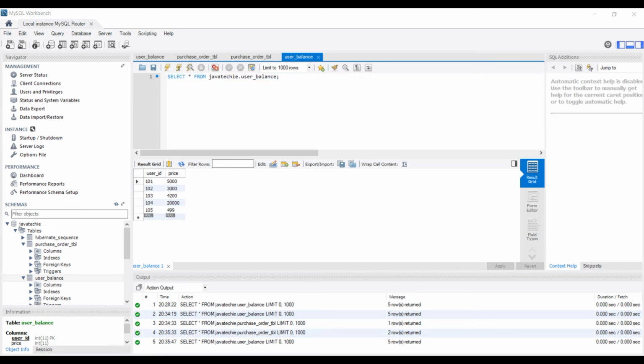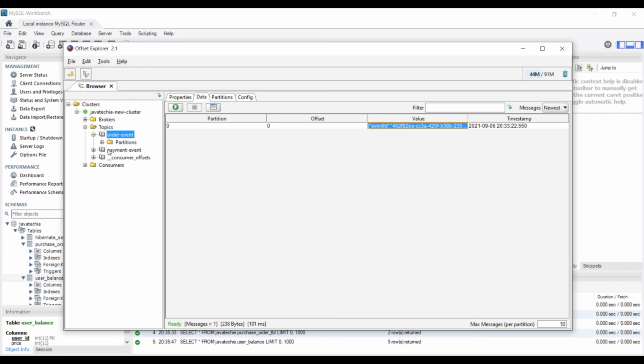Now if you go to your Kafka, and again if you go to check your payment topic or payment event topic, let me open this.